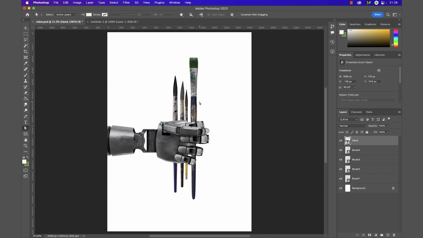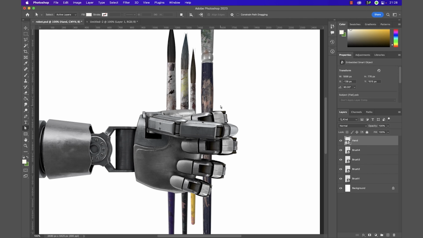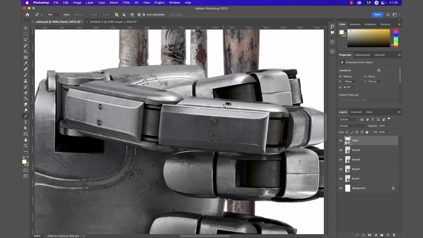Now the fun bit is making it look like the robot hand is holding them, and not only holding them, but breaking them from too much pressure in its grip. So first of all, what we need to try and do is separate out these fingers and the thumb of the robot. There are lots of different ways of doing cutouts in Photoshop. The way I feel most comfortable, and I think gives the cleanest lines, is by using the path, the pen tool.